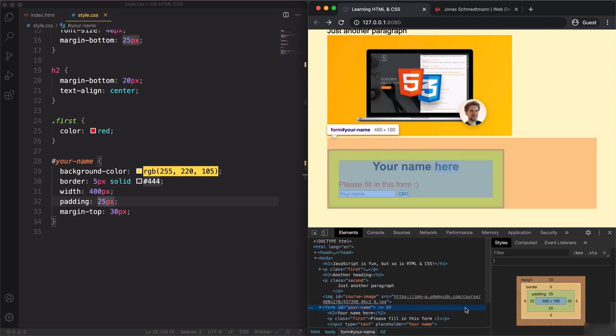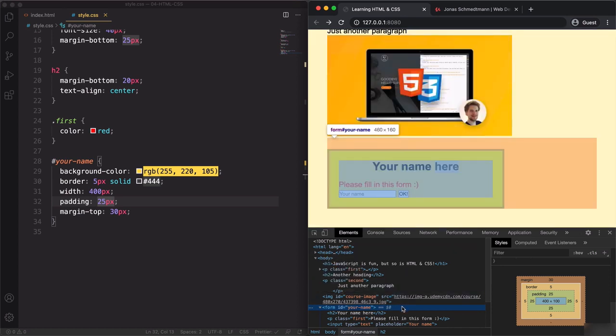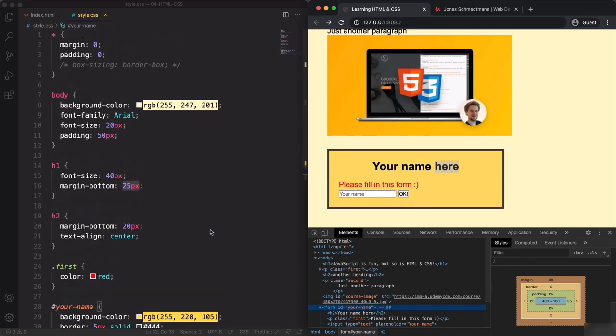So you can see that here on the screen. So up here, it says that the width is actually 460. Okay. And so again, that's because it adds up all the borders and the paddings to the width. And that's what happens without box sizing to border box.